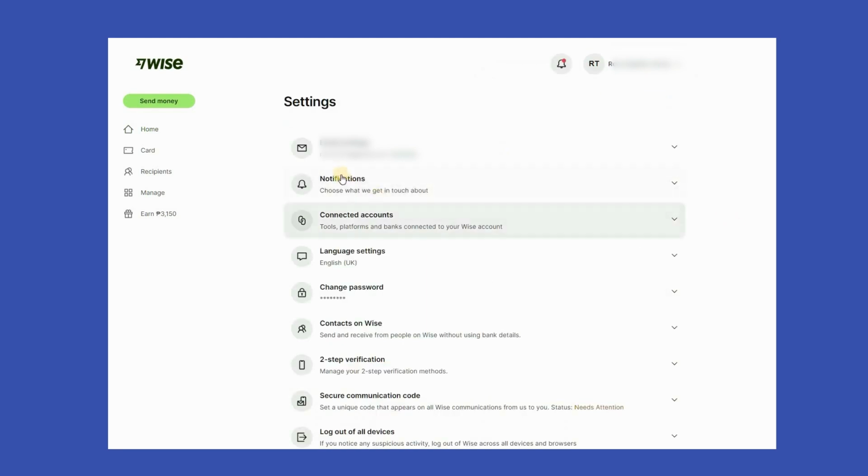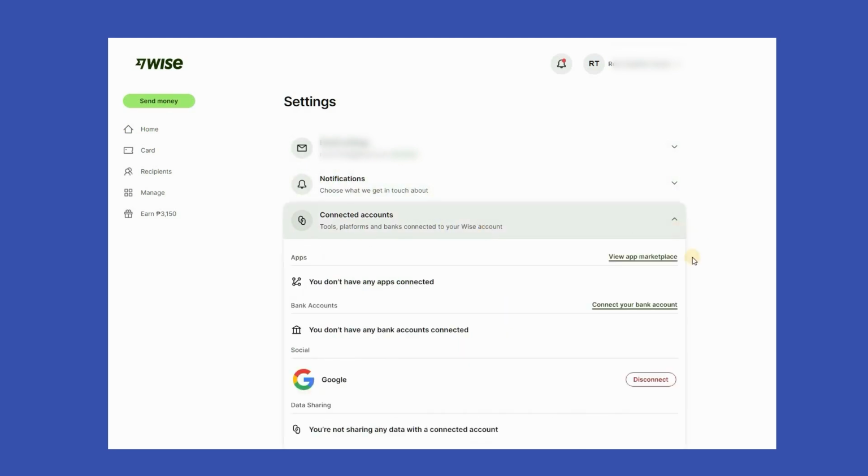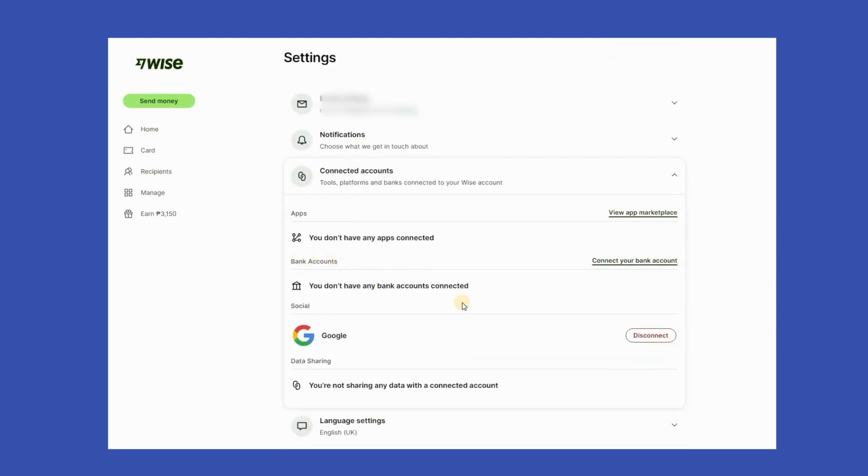Now, you're going to click on the third option that says Connected Accounts. Scroll a little bit down, and as you can see, I don't have any bank accounts connected. So, in order to connect a new account, you're going to click on Connect Your Bank Account.